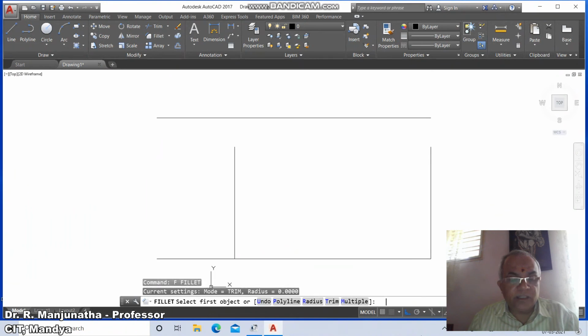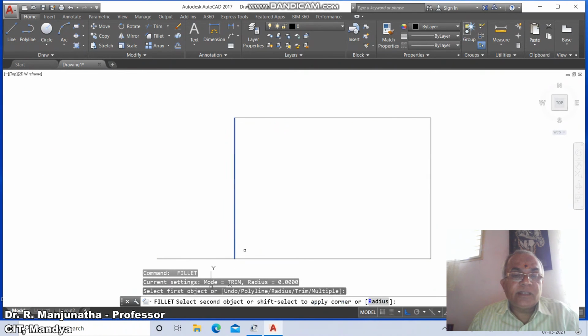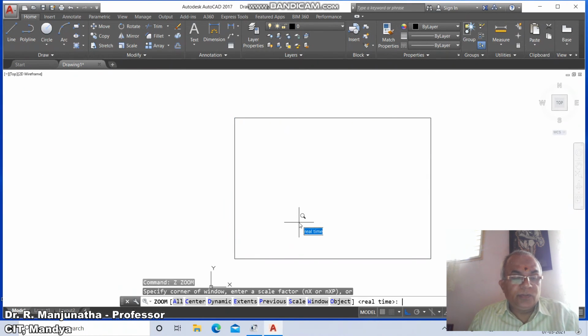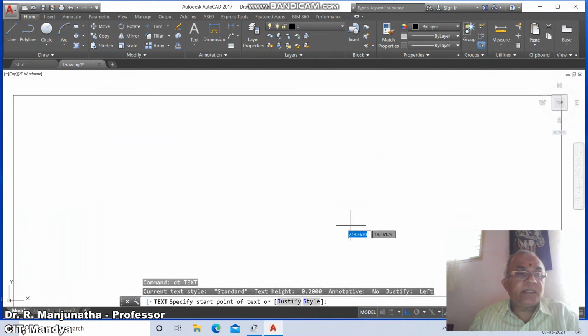Then go to fillet, F. Select this vertical line and this horizontal line. And select this vertical line and this horizontal line. And select between these two. Then go to zoom window. Select this. And then go to the text tab.